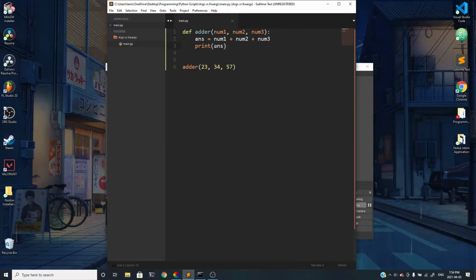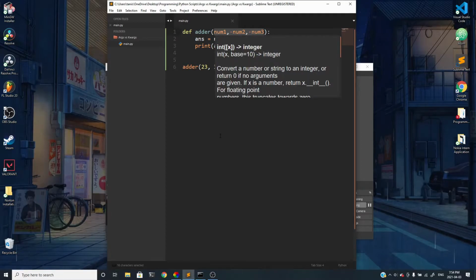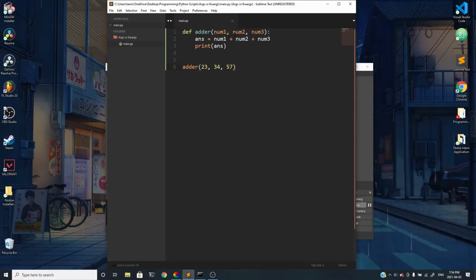For example, you're not always going to be adding only three numbers together. You may want to be adding more than three. And we can't really control that in Python. We can't give an unlimited number of arguments in Python in a typical sense. But with args, that actually is possible. So for example, I could put in a bunch more numbers and the program wouldn't crash.